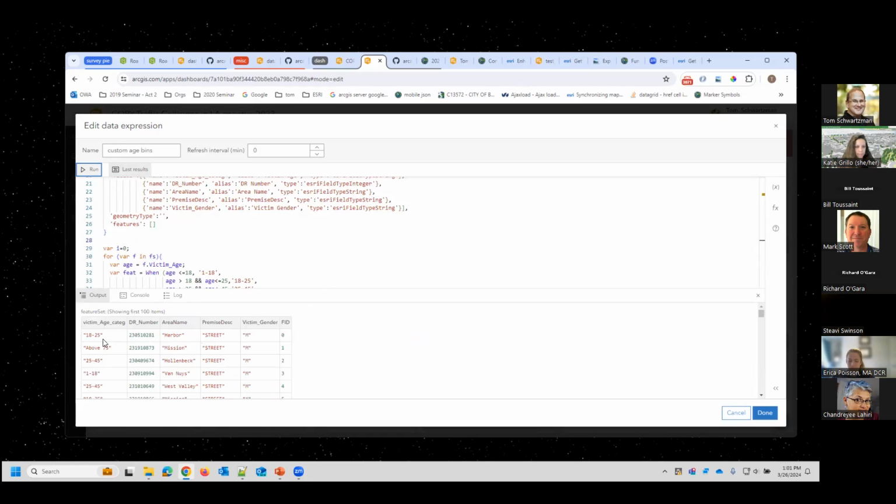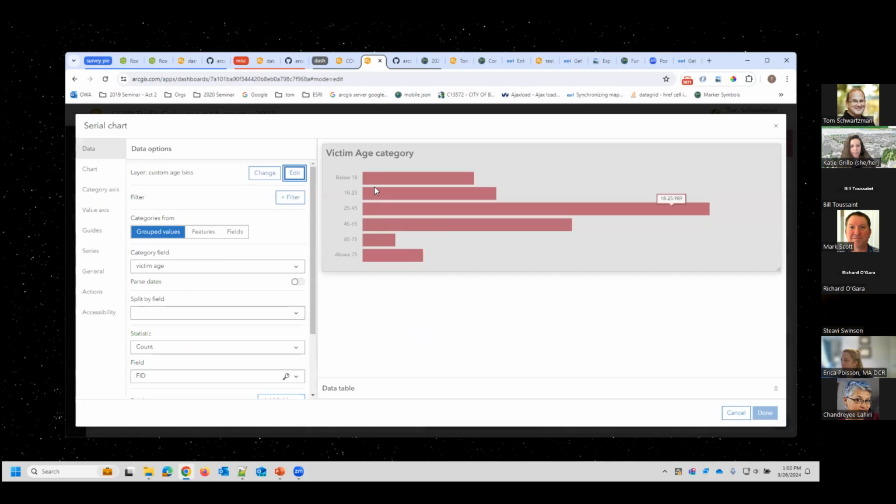Where we have this victim age category, right? And we've dropped the proper age, like the actual number. We could have left that in. We don't care about it, so we dropped it. And now we can obviously build that chart based on that new field called victim age. And that's what you're seeing here.